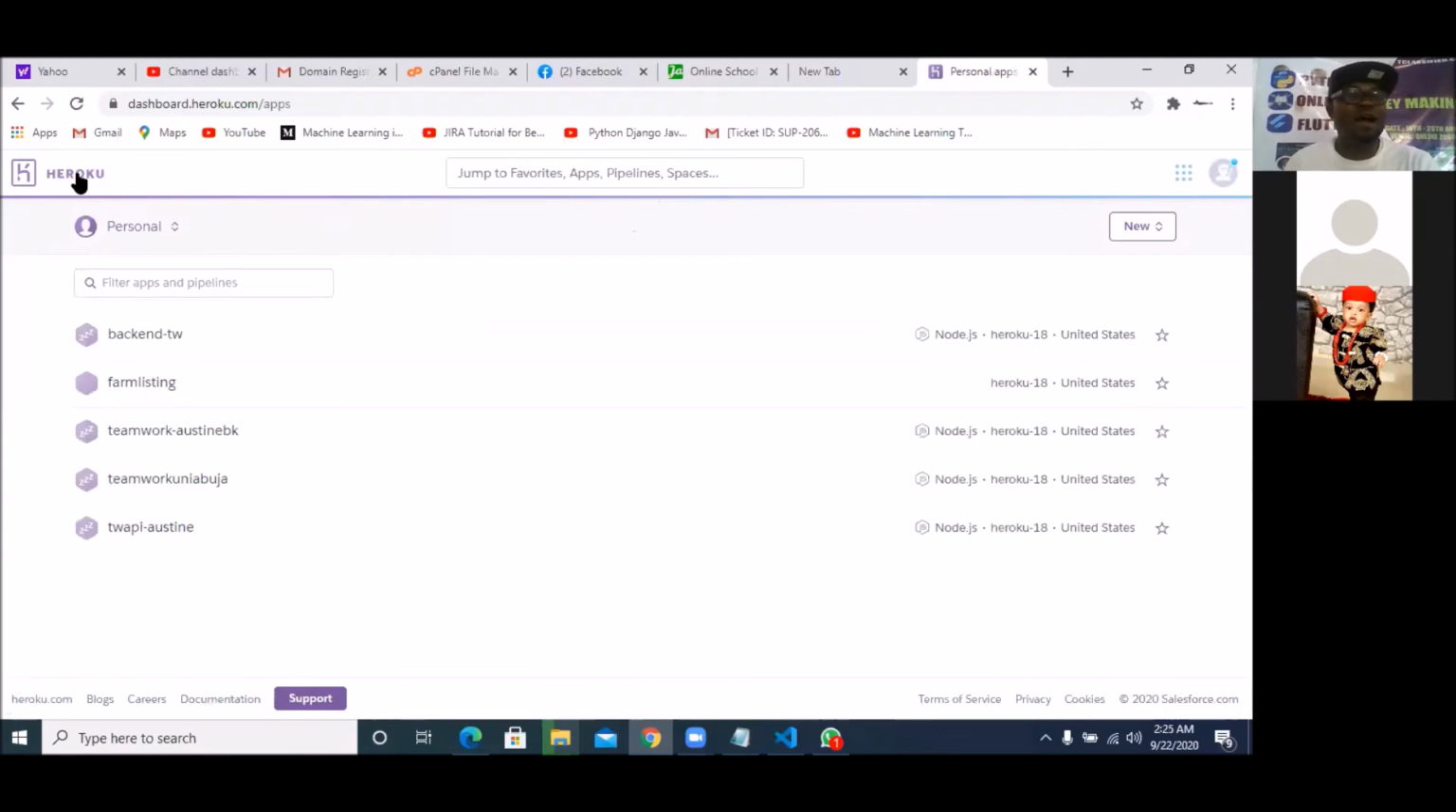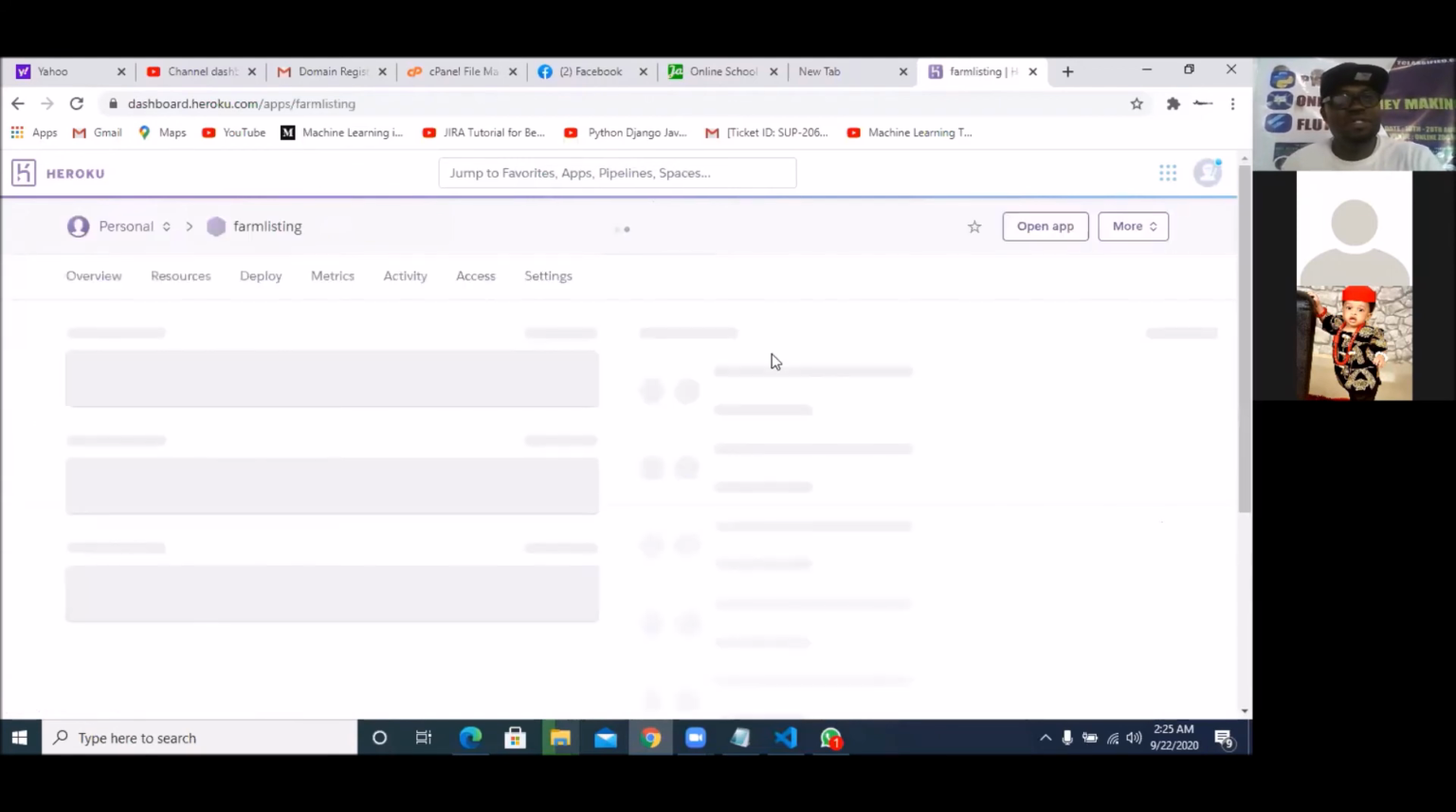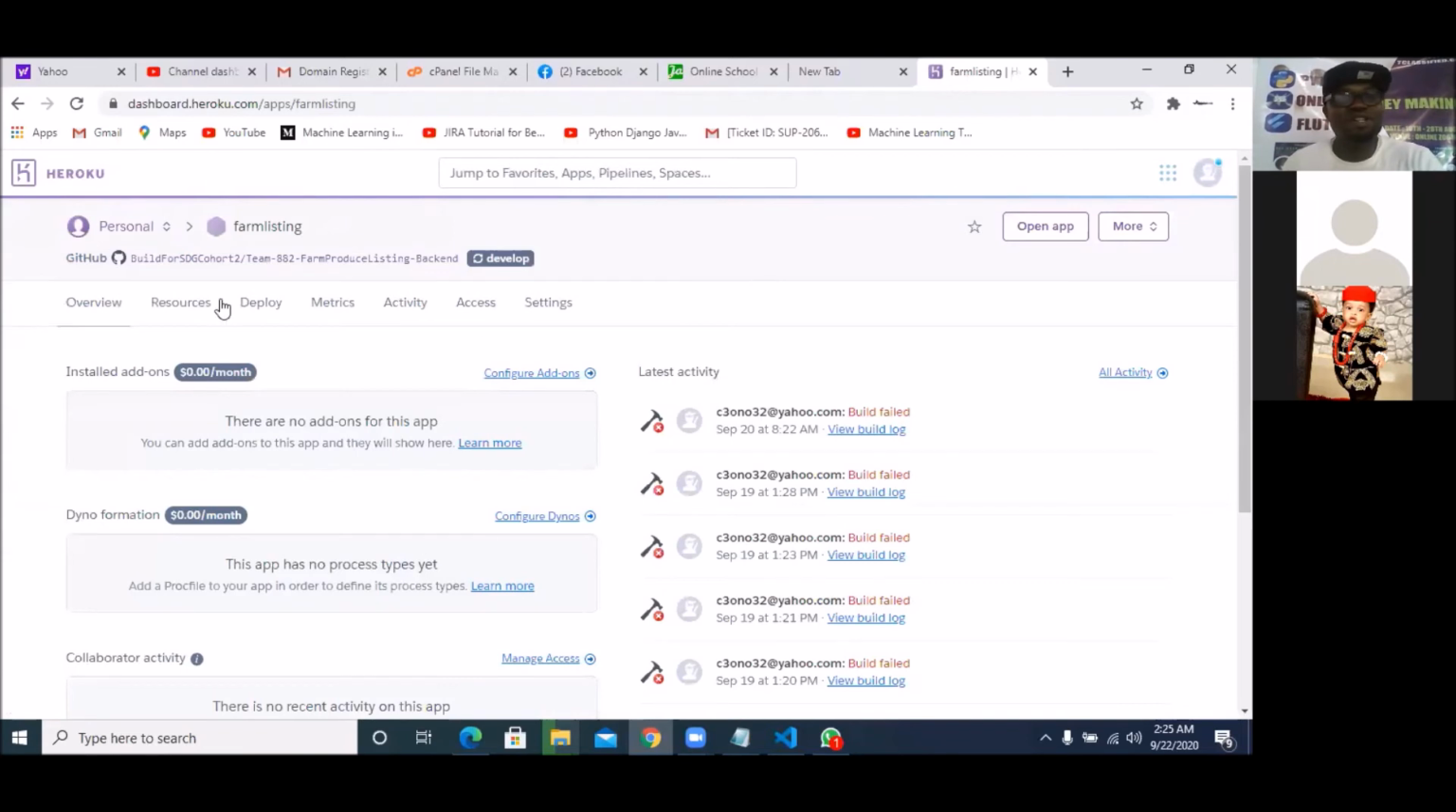So once you've created your app, you should be able to now see it here, isn't it? Are you seeing the app you created here now? Me, I'm going to use my farm listing. I already have farm listing already, you understand? So even if they are not able to create mine, I have it already. So I'm going to click on that farm listing that I've created. So that is going to be your app, you understand, on Heroku.